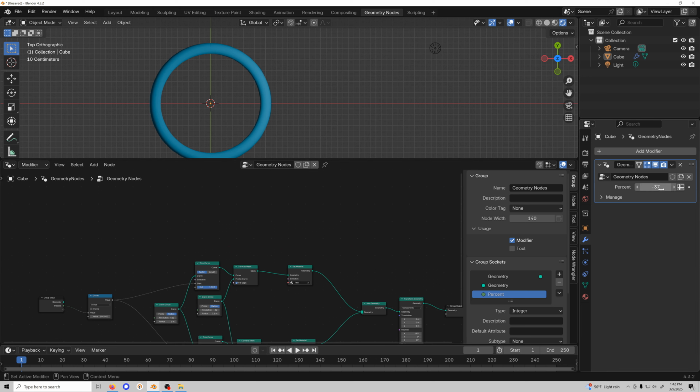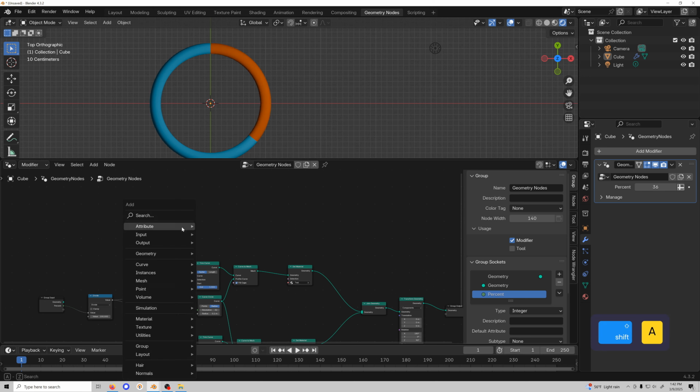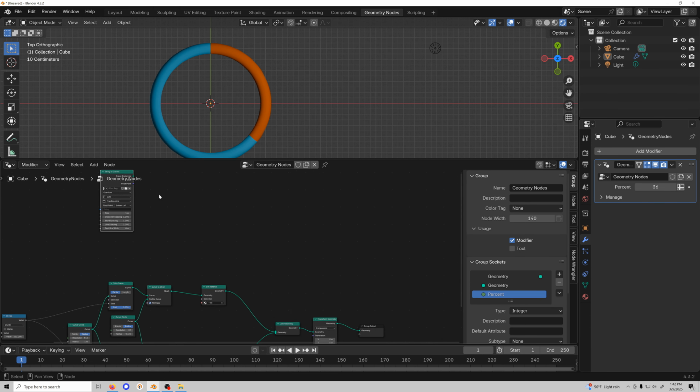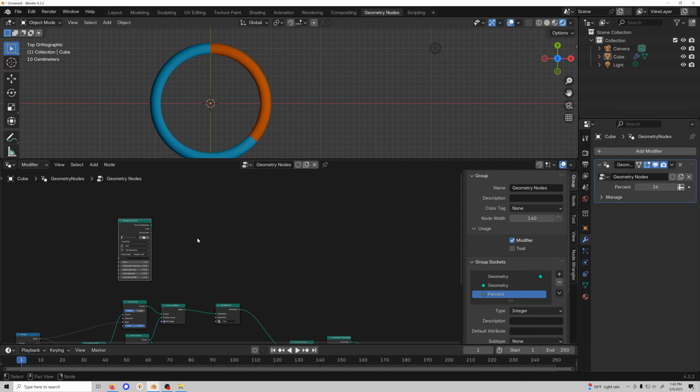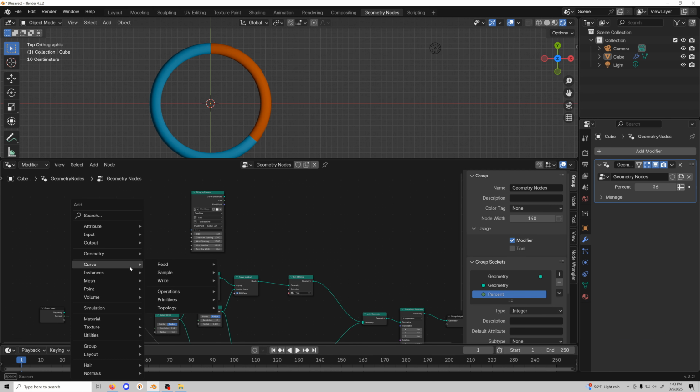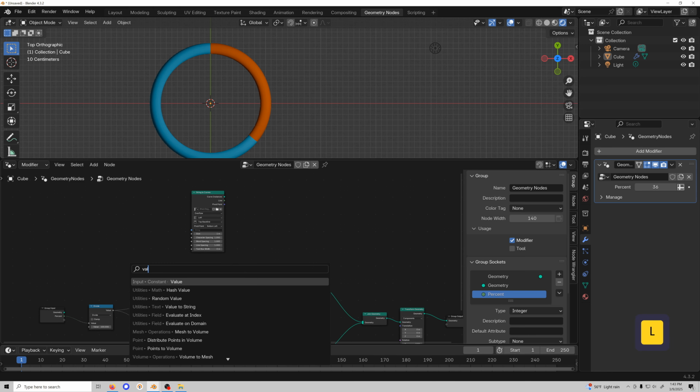So yeah, how would we add text to this? It's pretty simple. So we're going to do Shift-A, string to curve. This is how you add text in geometry nodes. And then we're also going to need to be able to input our % into the string. So that's going to be a value to string node.